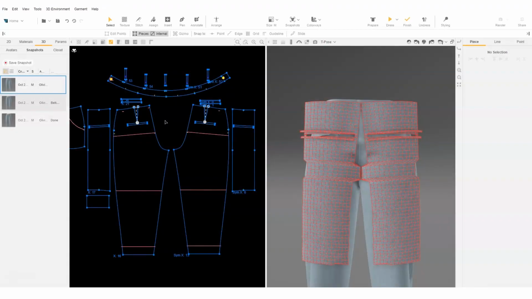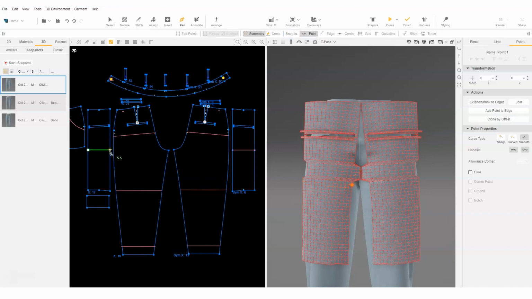This pocket bag needs to be folded up. We want to add a fold line on the pocket bags. There are corner points to mark the fold position. With the pen tool and edit points off, enable snap to point. Create the internal line for the fold.